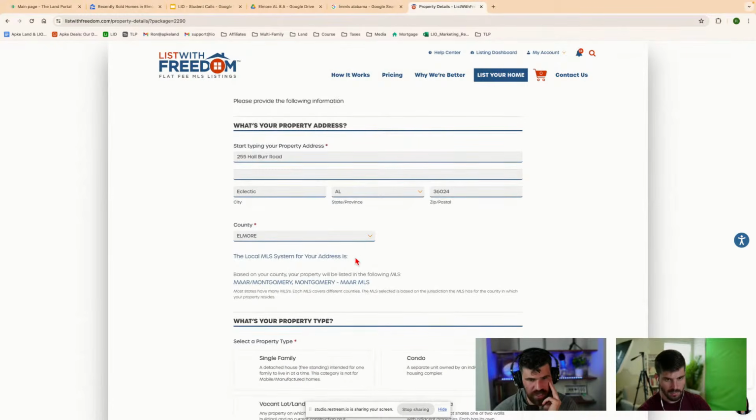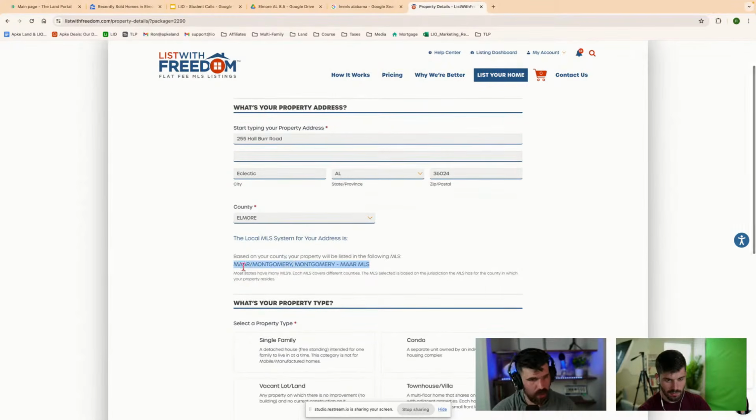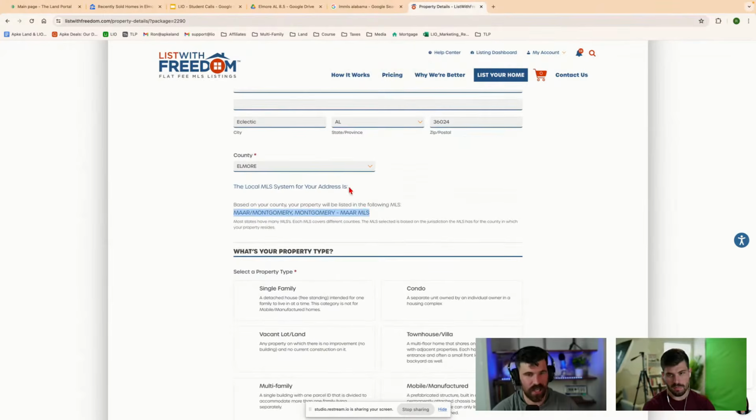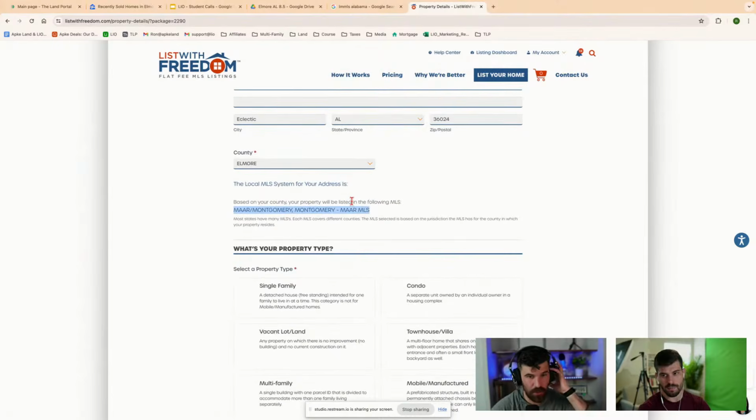The local MLS for your system is MAAR. And this is the key. You want to make sure that whatever MLS is coming up here is the actual MLS. This is where it's going to be posted. And if you're not going in the right MLS, you want to choose a different software so you can get in the MLS where properties are being sold. Because if realtors in this area don't have access to this MLS, if they're not paying for this MLS because it's not the common MLS and the site's wrong, then they are not going to see your property.